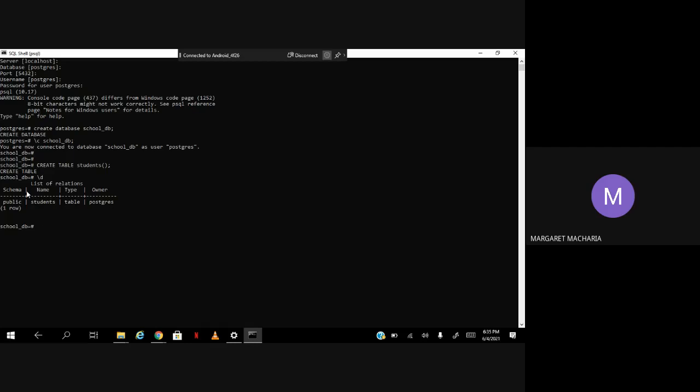But let's create a new entity in this database, and let's create a table for teachers. Okay. So go and create a table teachers, and now in this table we want to add columns. We said we use create table, and we're going to use teachers.